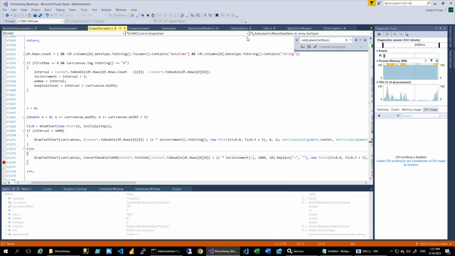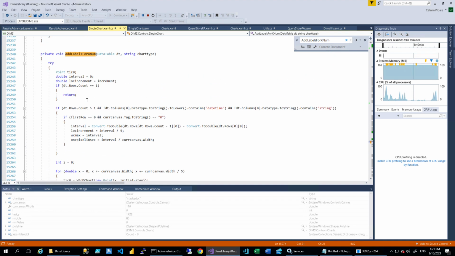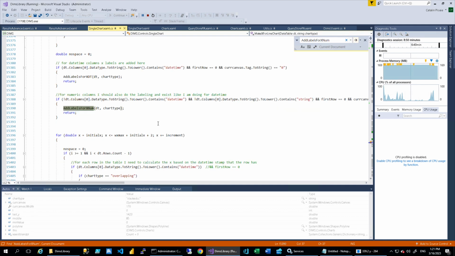We are changing the chart, single chart. Okay, numeric, add labels for numeric, Control C. It seems it's not reaching this branch of code, so that column might be string.